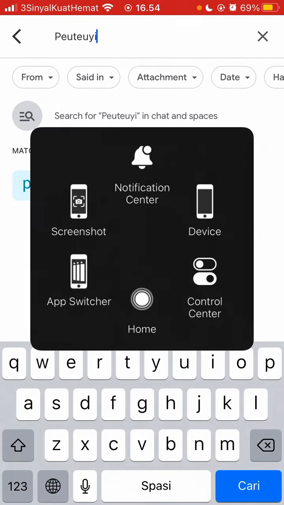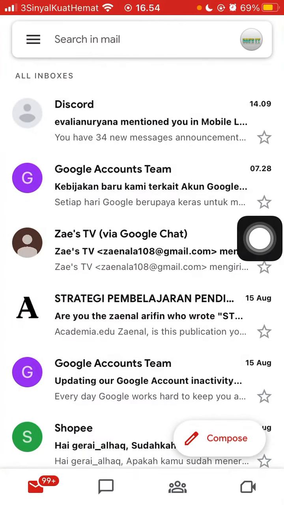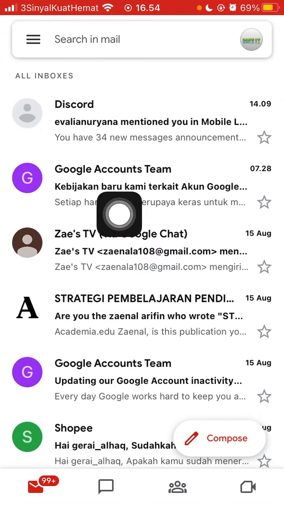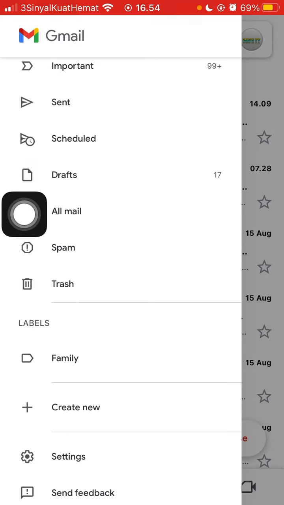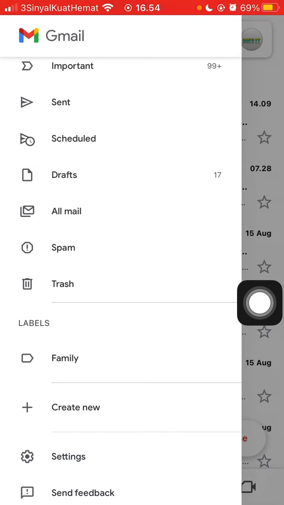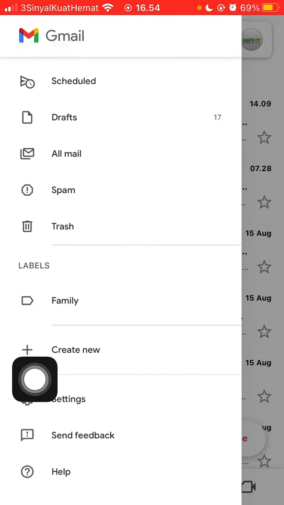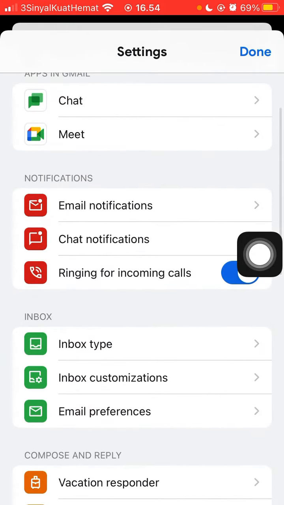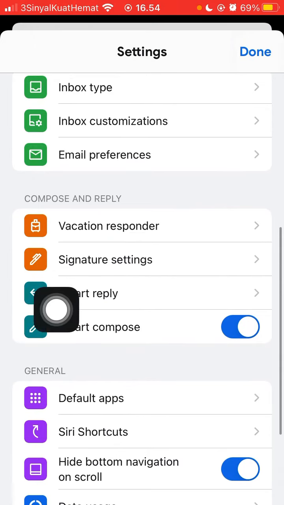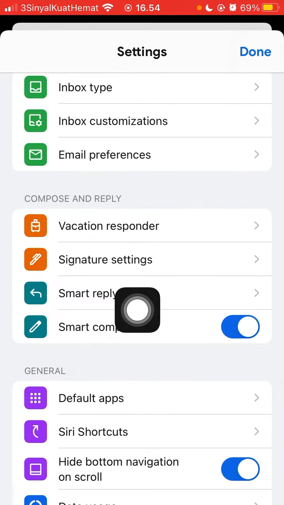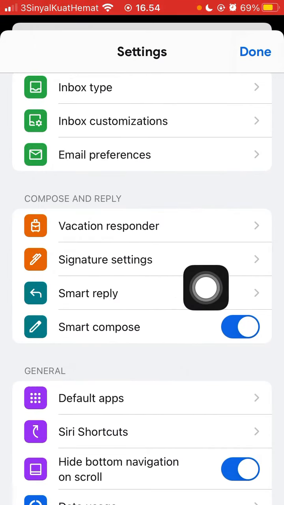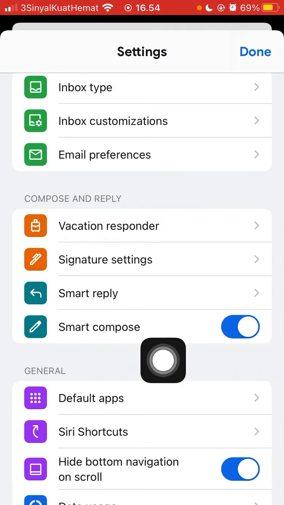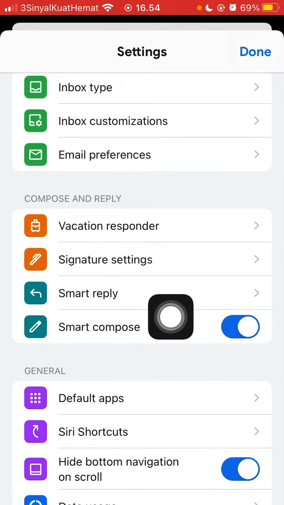So I'm going to open the Gmail app and select the three lines in the top left corner, and then you can select settings, and then scroll down until you find the Smart Compose option. Just make sure to turn on Smart Compose.